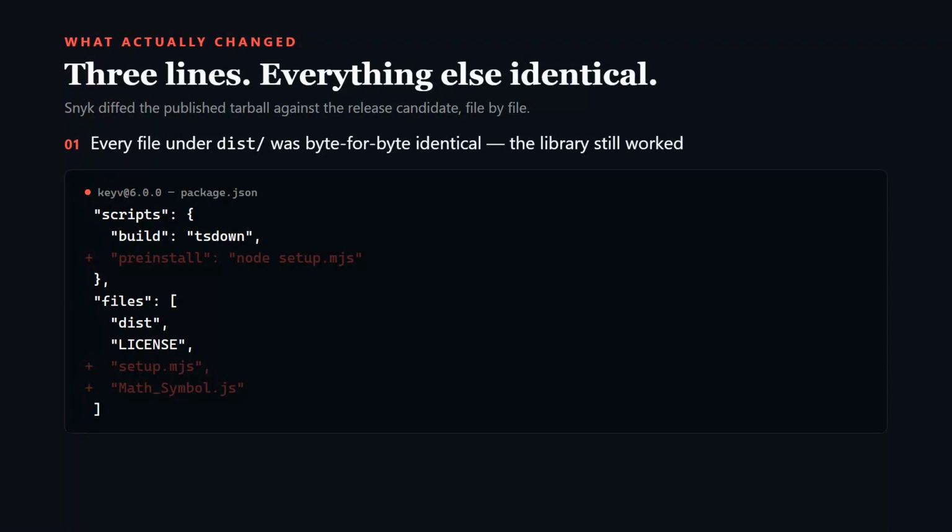So what did they actually change? Snyk pulled the published tarball and compared it file by file against the release candidate. Everything under dist, the real library code, was byte for byte identical. 3 things differed. The version number. 1 line under scripts, preinstall, node setup.mjs. And 2 new files added to the published file list. That's the whole attack. The library still worked perfectly afterwards, which is exactly why nobody noticed. It's also the cleanest thing to detect on.